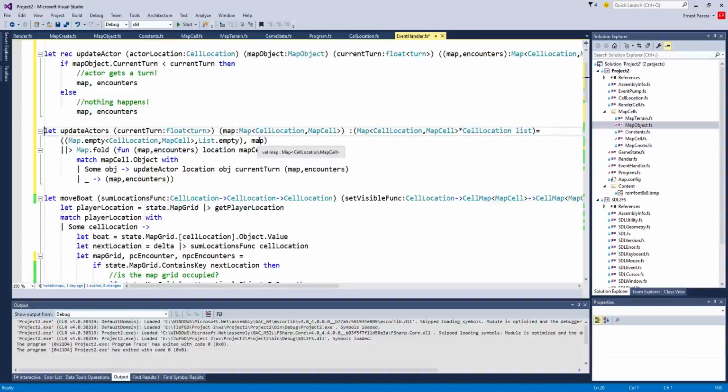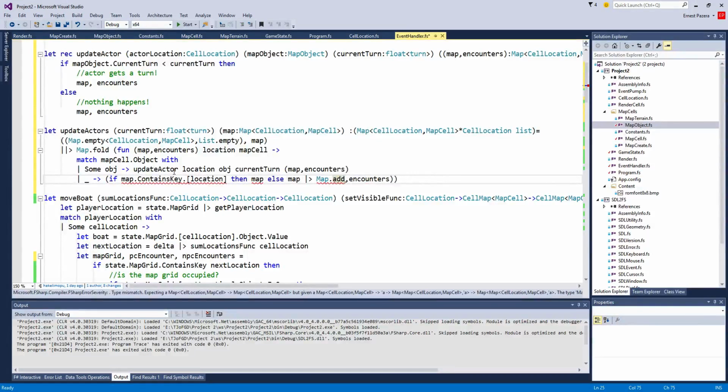Because here's map. Map is part of my state, so I have this empty map. And if nothing has happened, then the map would still be empty, so I just would add nothing there. So if my map contains key for location, then map, else map.add location map cell.